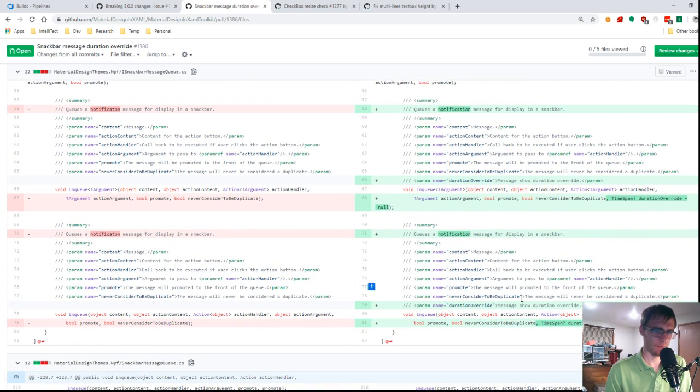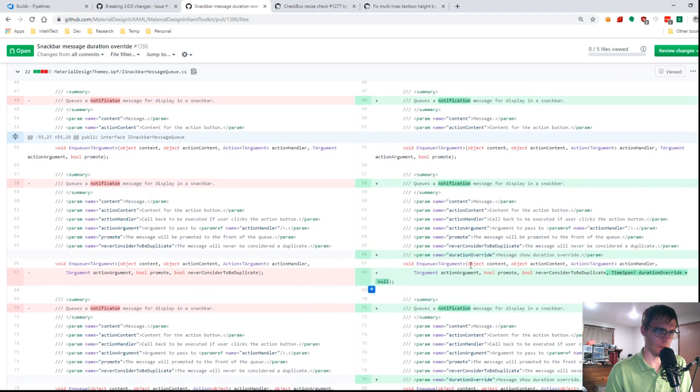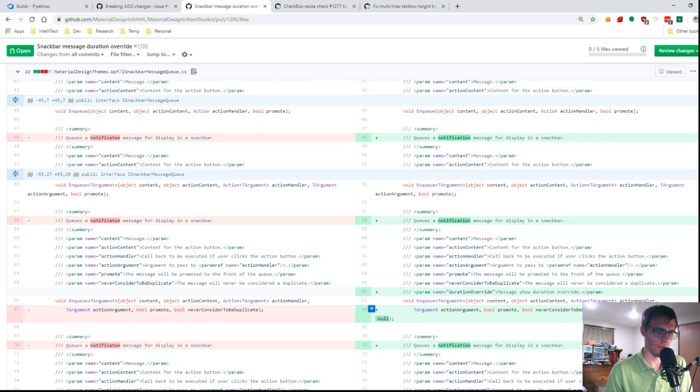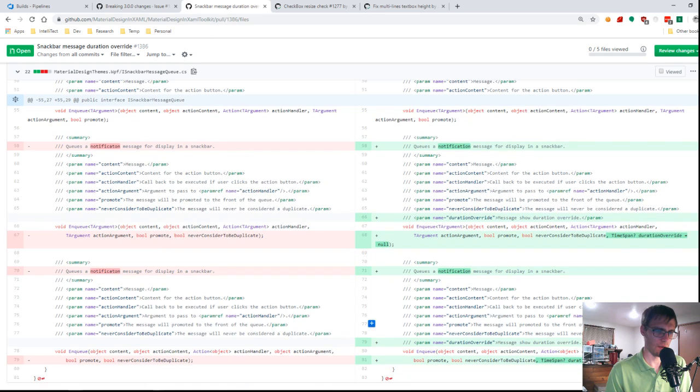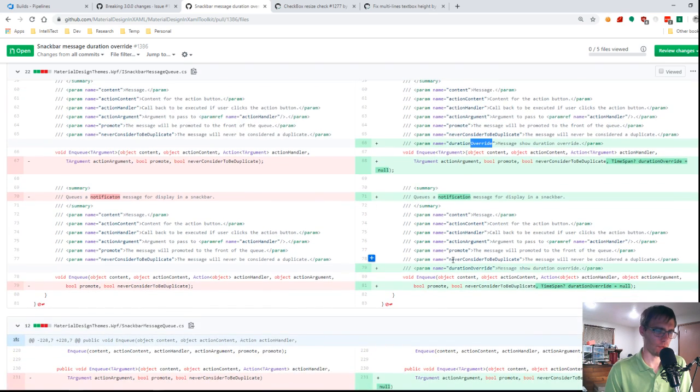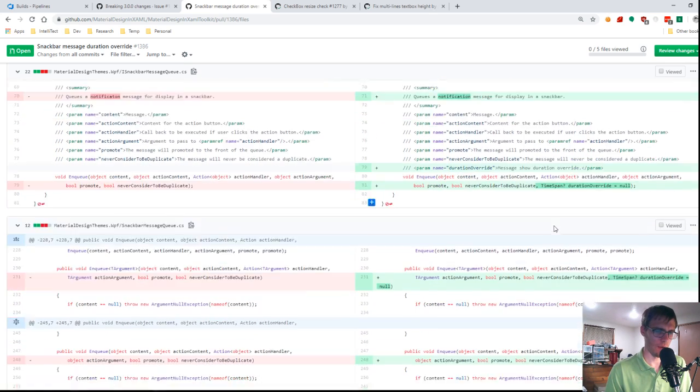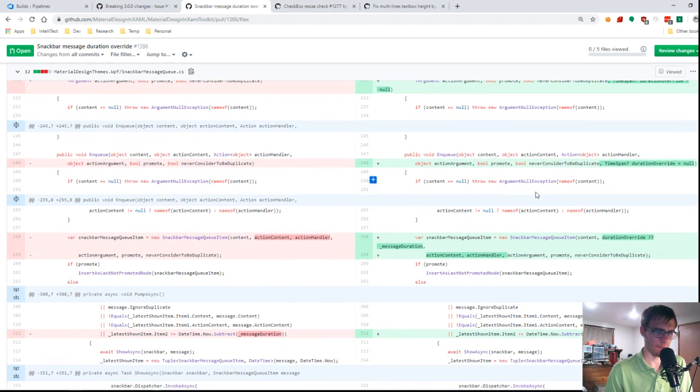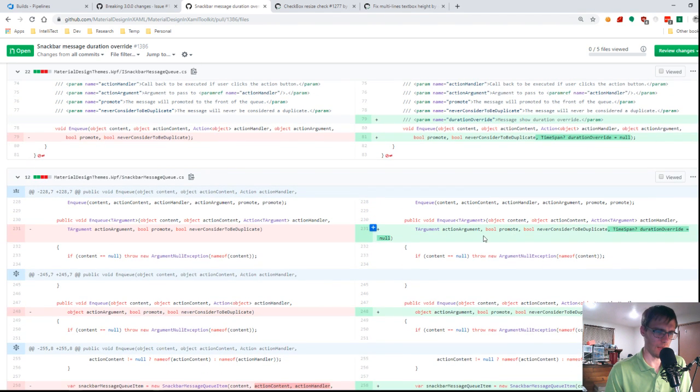Let's see here. Great. Is looking good. Let's see, NQ message, nullable time span for duration override. I'm wondering if that should just be called duration. I don't know if override adds much value to it. Minor thing to think about. So let's see here. Same thing on several of these methods, adding it.